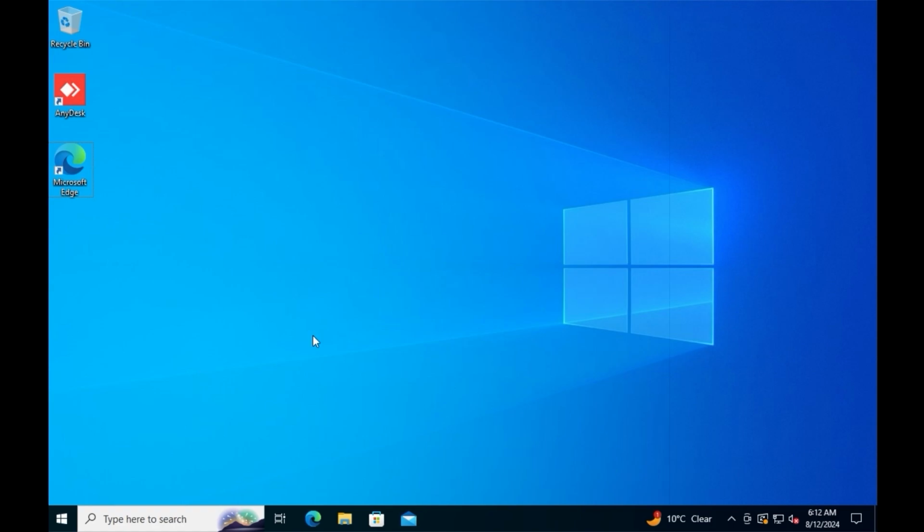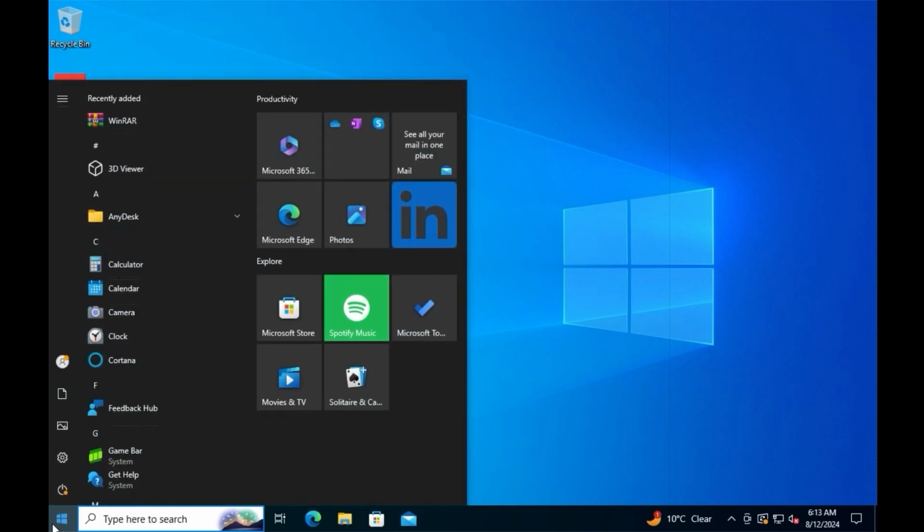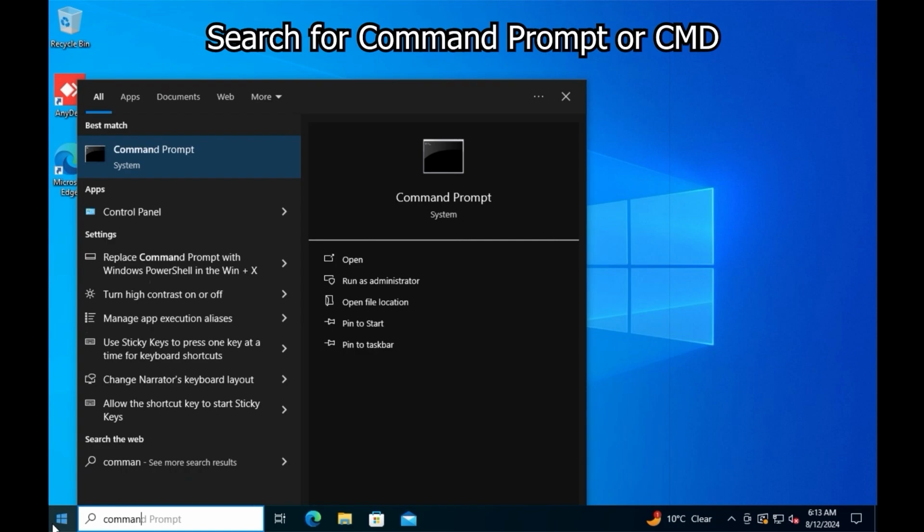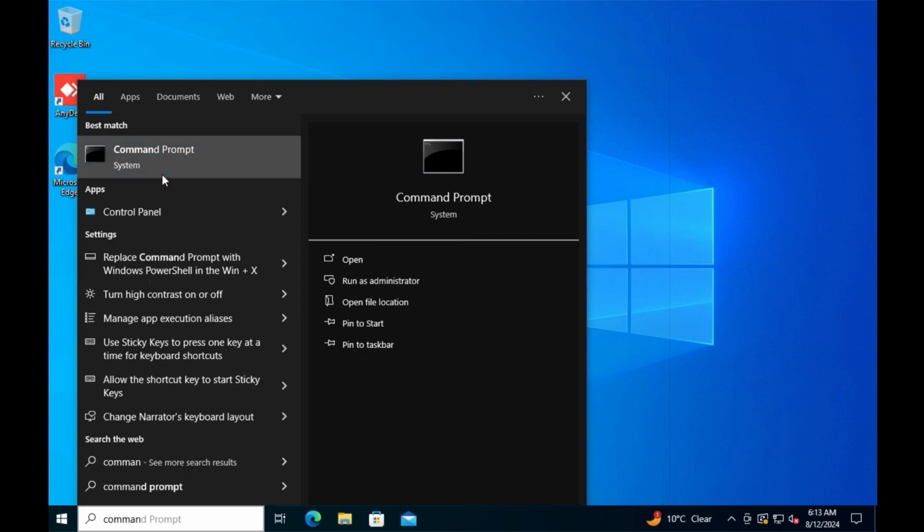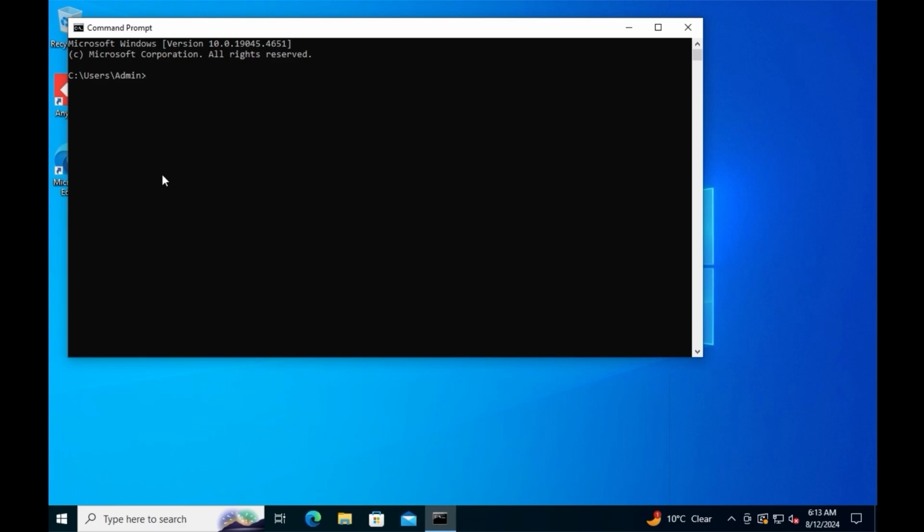So first, open your command prompt. I am just going to click on the start menu, and then I'm going to type in command. That should find the command prompt application for me. So click that. This will open up your command prompt.